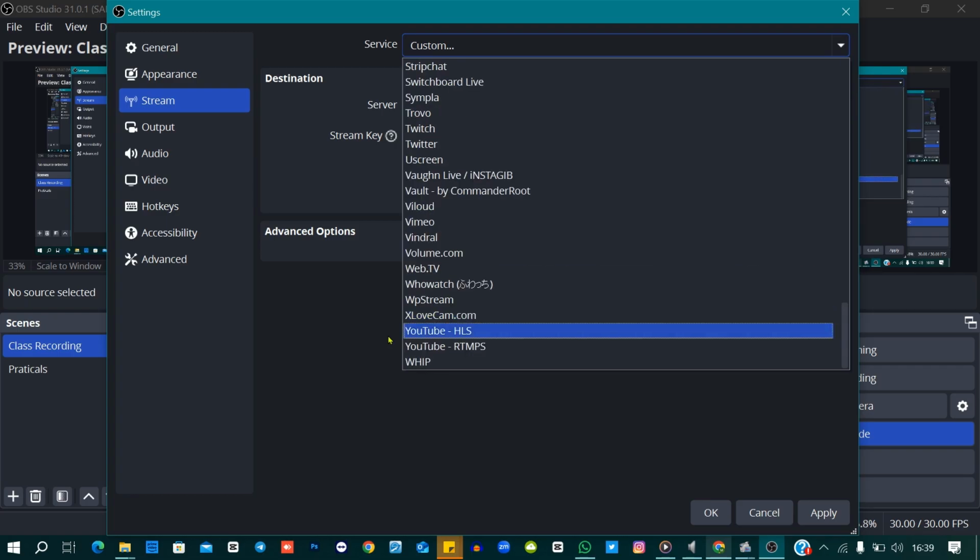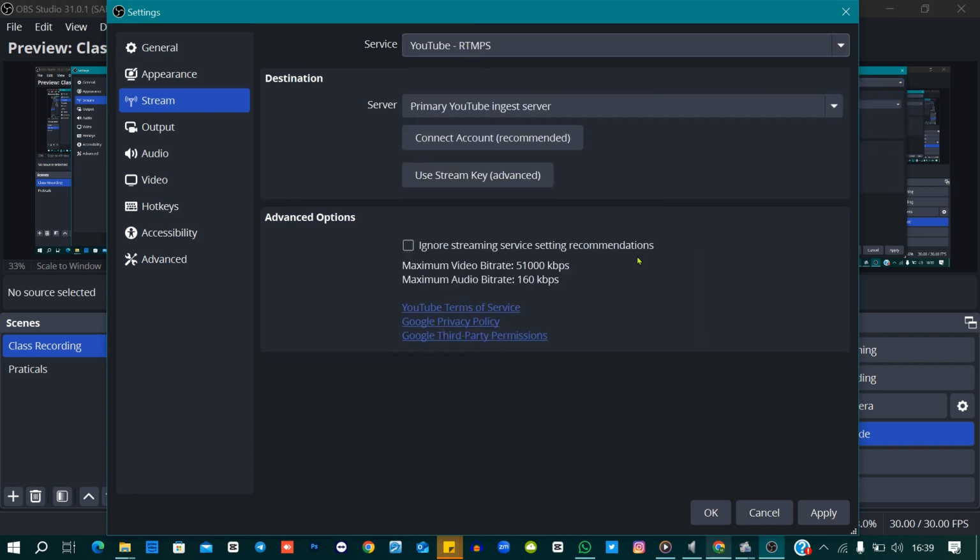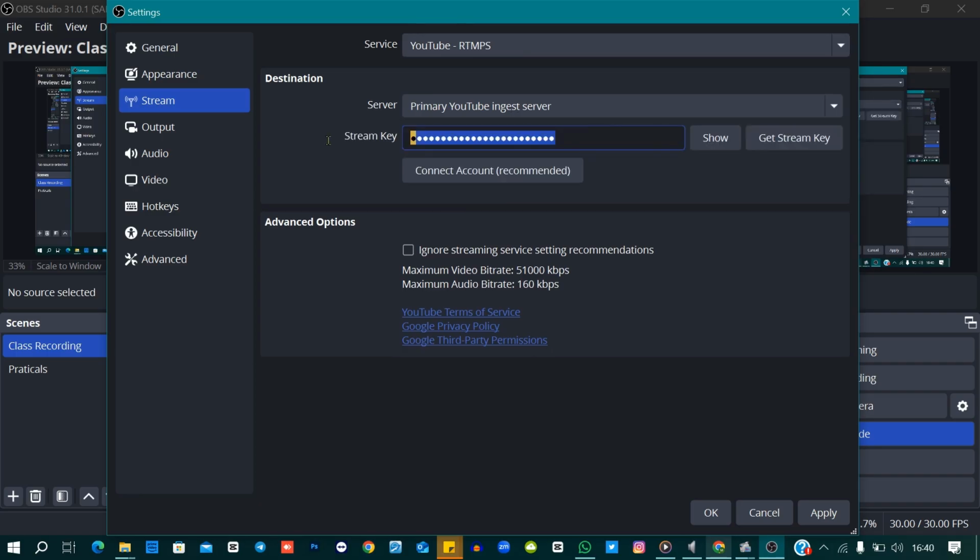If you are going to use YouTube RTMP, there is something very important we'll be needing: our stream key. This stream key is like a code connecting your YouTube account and OBS. With this, you can link your YouTube account and OBS, your Facebook page and OBS. So you need a stream key. It's a very key thing when it comes to live streaming. You need your stream key. Then you can connect your account automatically here.